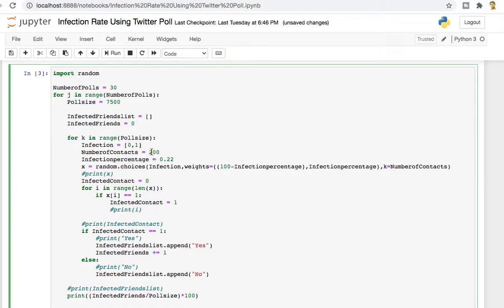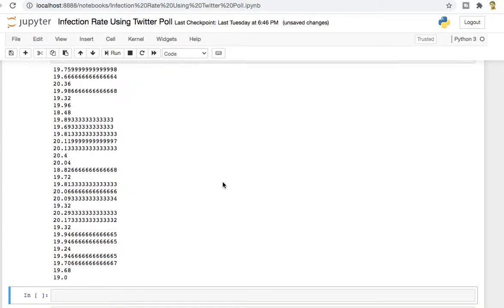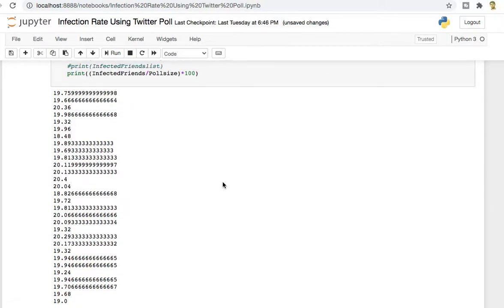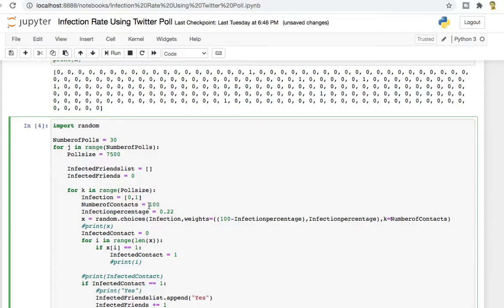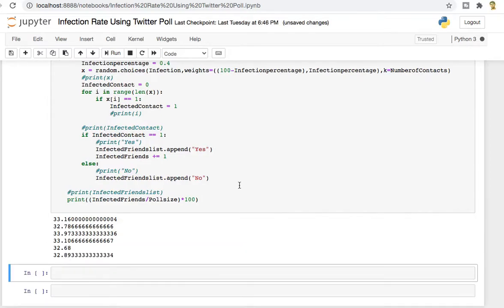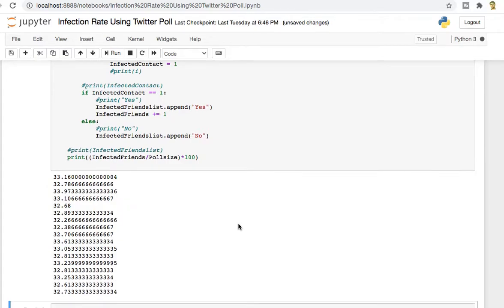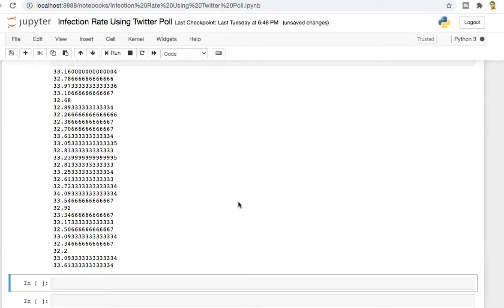Now we can also change the number of contacts and infection percentage to see what's happening over here. So let us make the number of contacts 100. If we do that, then the answer is between 18 and 20. So obviously this is not what we expected to get. We are expected to get around 35, so changing it to 100 makes no sense. Now what if I have 100 contacts and I increase this to 0.4? If I increase it to 0.4, I get around 33 or 34. So this is closer to what we should be getting.